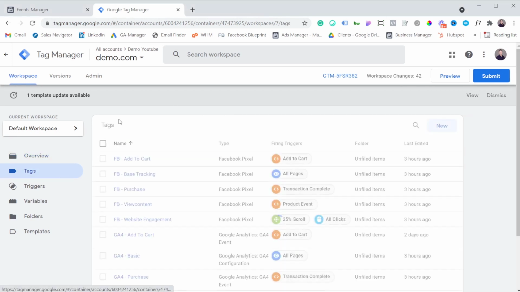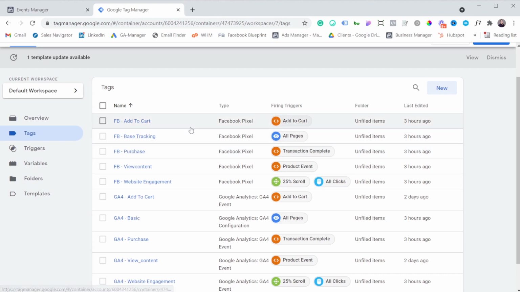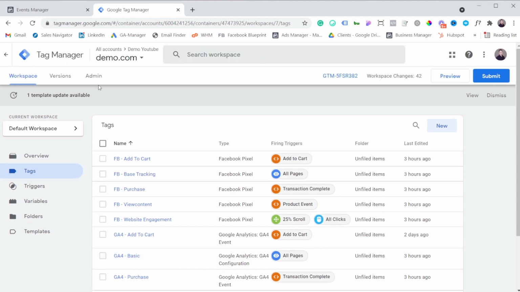So these are all my tags, and these are the tags that are sending the events from both the browser and the server then to the Conversion API. And you can download my exact setup by going into the link in the description of this video. So you click it, then you can download it.